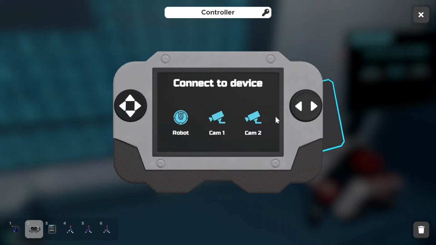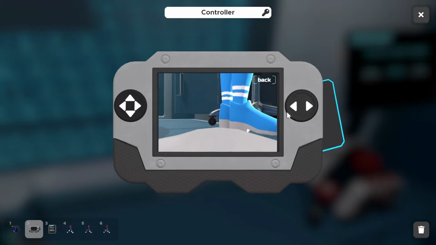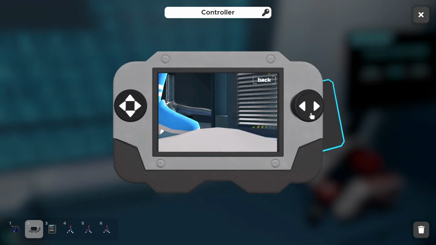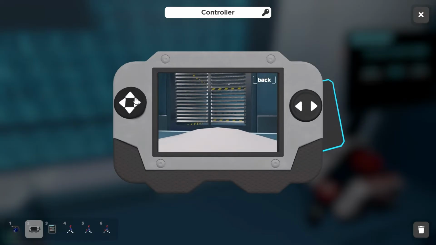So now we have the option to connect to a few different devices. The cameras, there are 2 different cameras in this room, but honestly we don't need them. What we're gonna want to hook up to is the robot. So in hooking up to the robot now, you can see that you have the option to kind of look around. There's our feet there. So you have the option to look around, and then you can also drive forwards, backwards, left, and right.